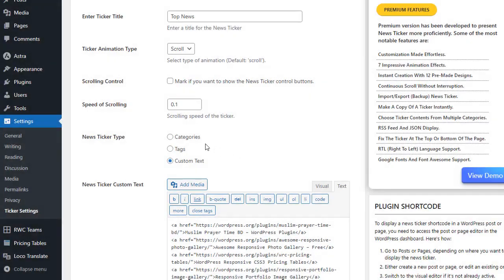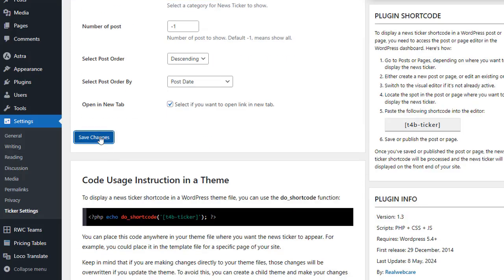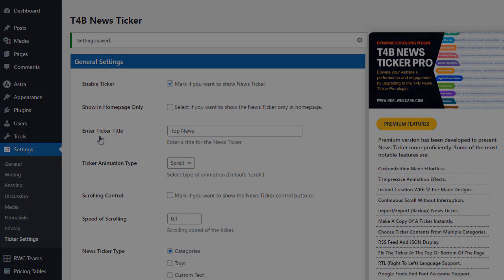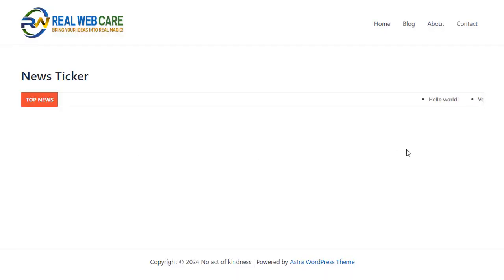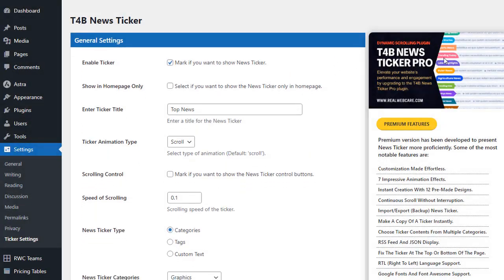To feature specific post categories, select the category type. This option is perfect for highlighting important posts, allowing you to showcase particular topics or updates prominently. It helps draw attention to your most relevant content, ensuring your audience stays informed about key news or announcements. We've now covered the features of the free version.